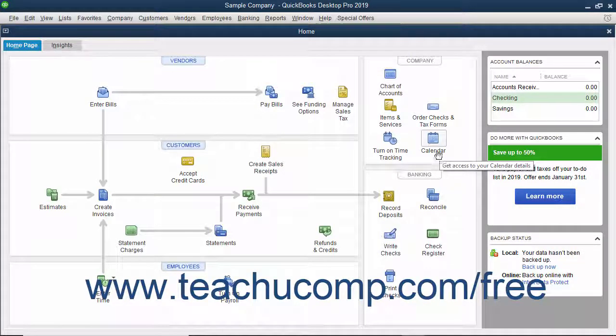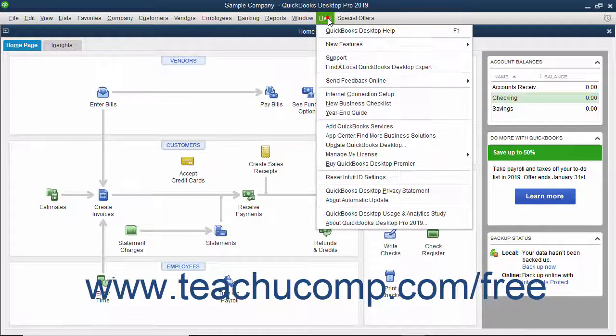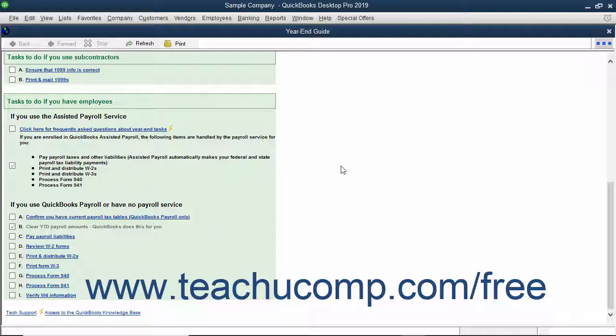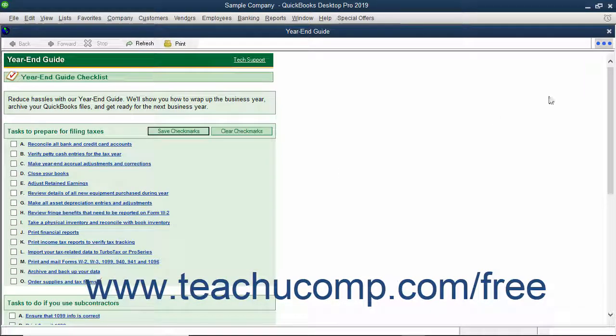The Year-End Guide, which you can access by choosing Help, Year-End Guide from the menu bar, is a checklist that lists the steps you should review at the end of your business year.